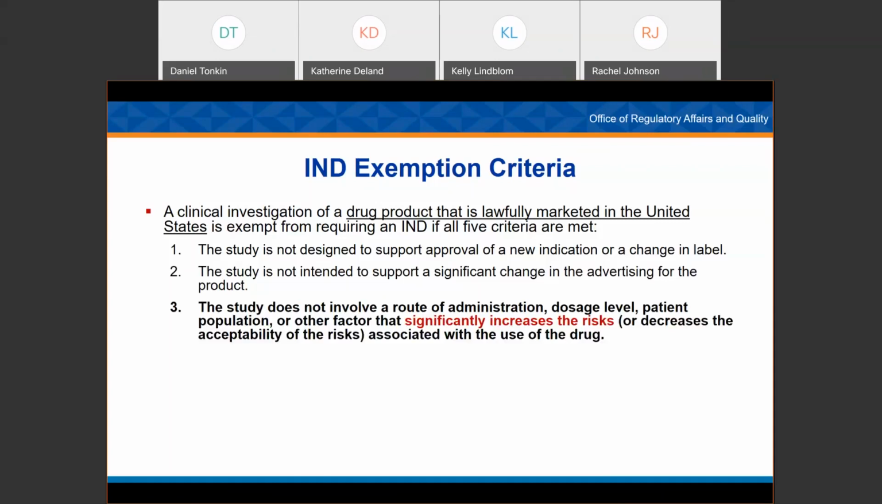The third IND exemption criteria is often the most challenging to assess, and so we're going to spend time today talking about that. It is that the study does not involve a route of administration, dosage level, patient population, or other factor that significantly increases the risks or decreases the acceptability of the risks associated with use of the drug.